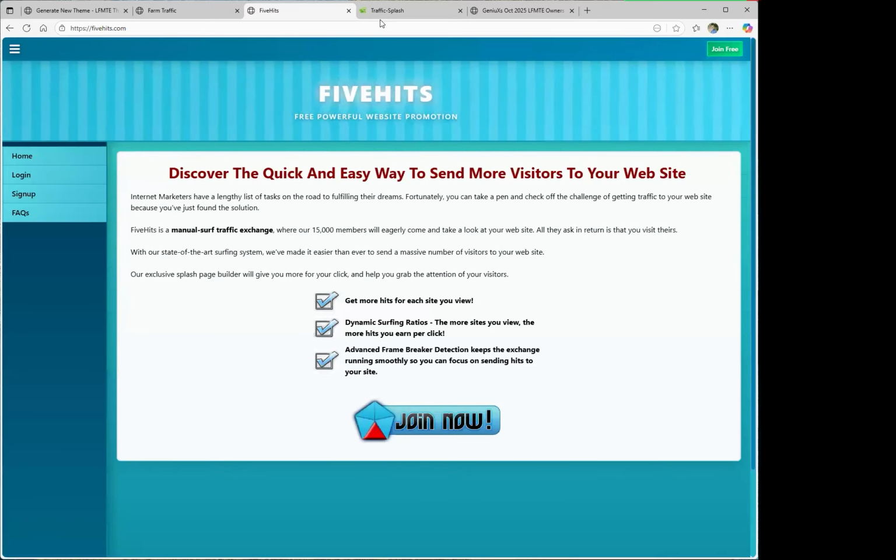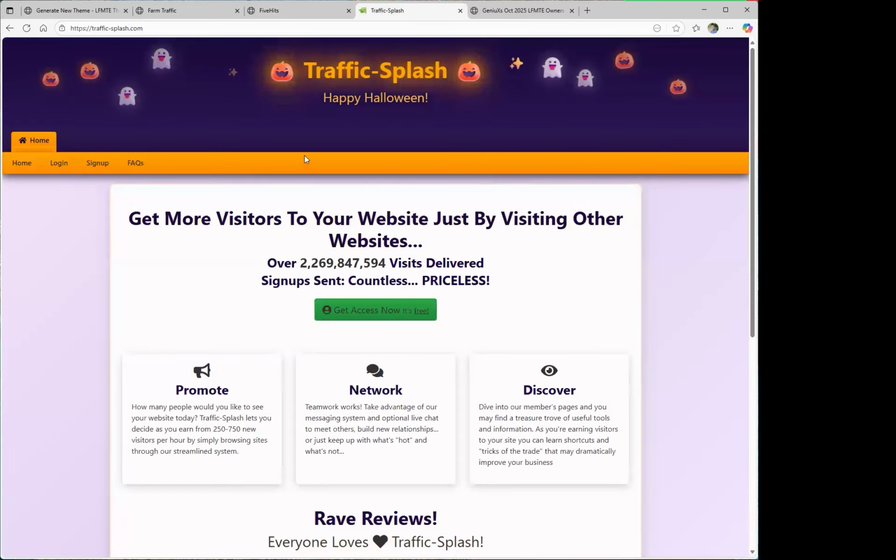And now we have a special Halloween theme for Traffic Splash. And this is actually the special bonus that we have for you today. We're going to give you the link in a little while, but what we're going to give you is this theme, so you can upload this theme directly on your own website if you want to.